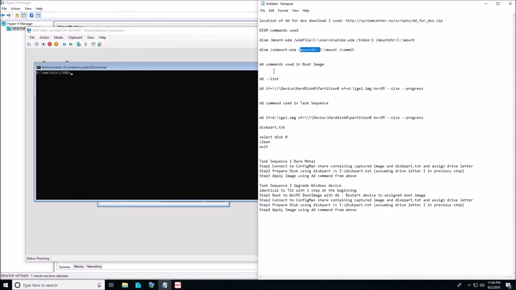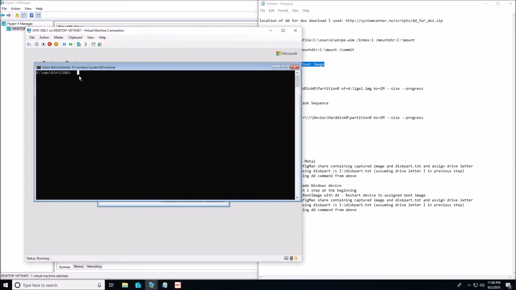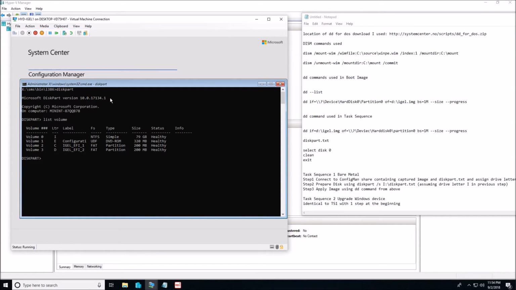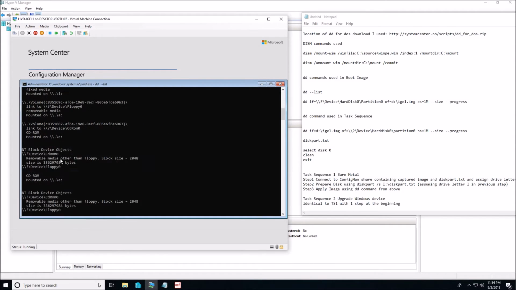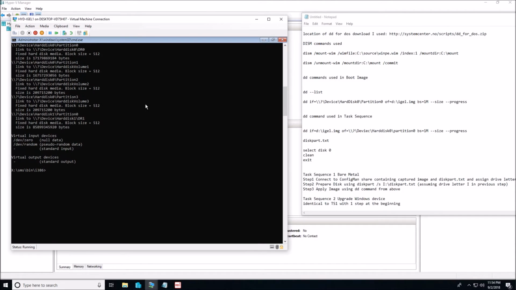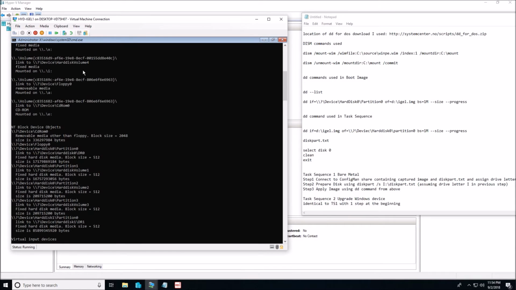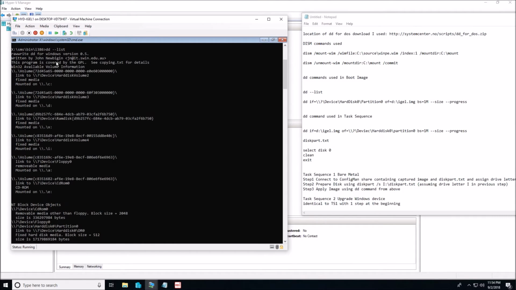And here you'll see I have commands that we use for DD, but first let's make sure we know which volume we are going to be writing to. So let's open diskpart and list the volumes. So we'll see the 80 gigabyte volume letter I is our 80 gig images virtual hard drive I showed you a minute ago. So let's go to dd space hyphen list, and you'll see that it does give us quite a bit of information about the attached drives to this virtual machine.